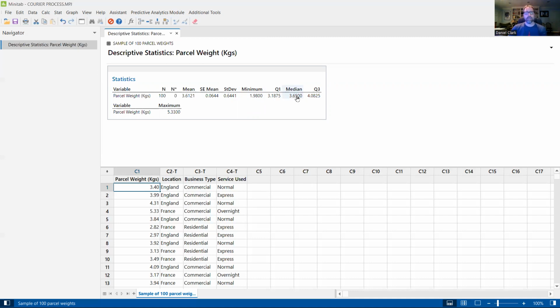The median, that's the midpoint. There's 100 values in this data set. So the median will be the average of the two middle ones. Since it's an even number, there's not a middle value to select, so it's the average of the middle two. Third quartile, that's counting 75% of the way into the data file and identifying what that threshold is, 4.0825. And then the maximum value, that's the highest value in this data set.